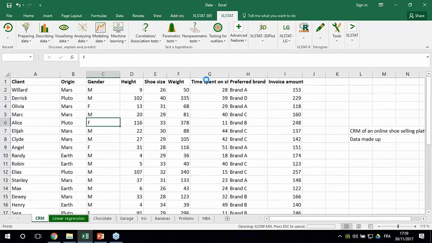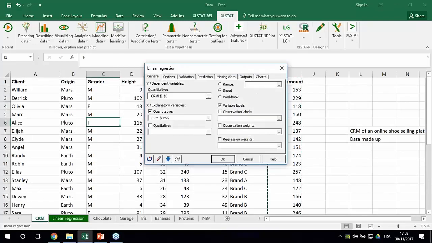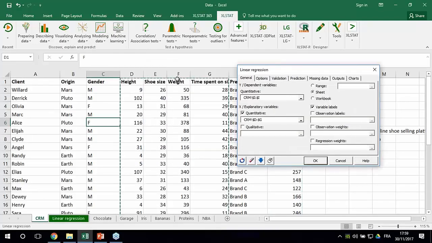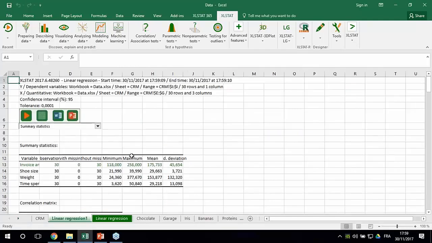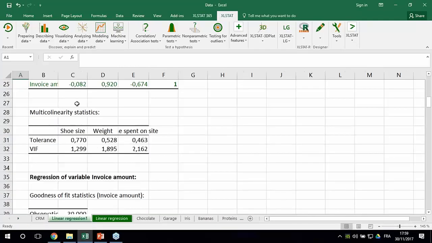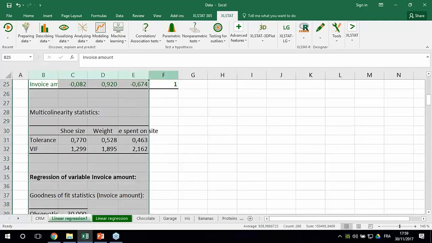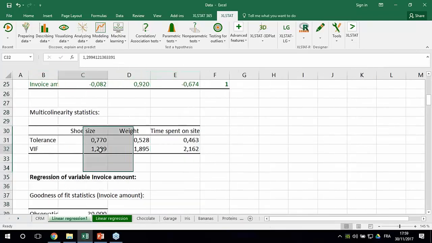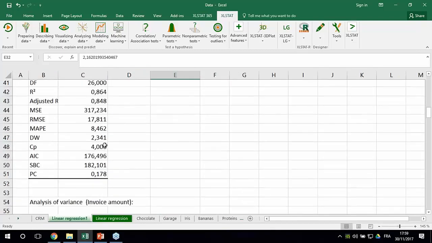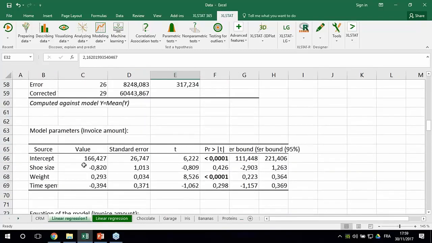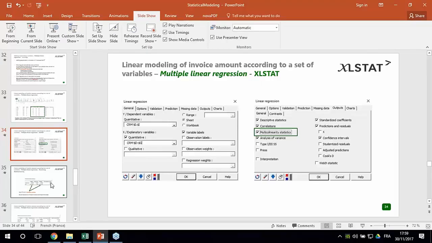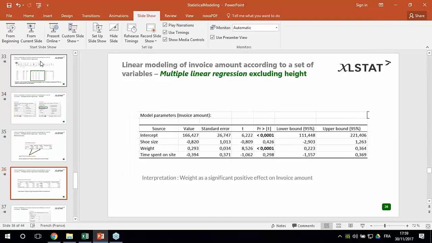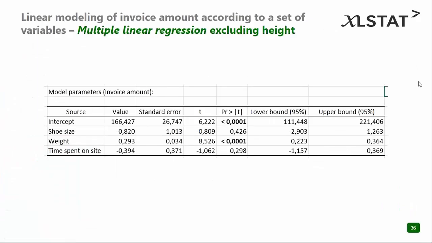So I take linear regression, and here instead of taking those four variables, I'll take these three variables, and I click OK. And here my multicollinearity statistics are far better. So my VIFs are all lower than 5. So now my parameter estimations are more reliable. I will comment on them here.